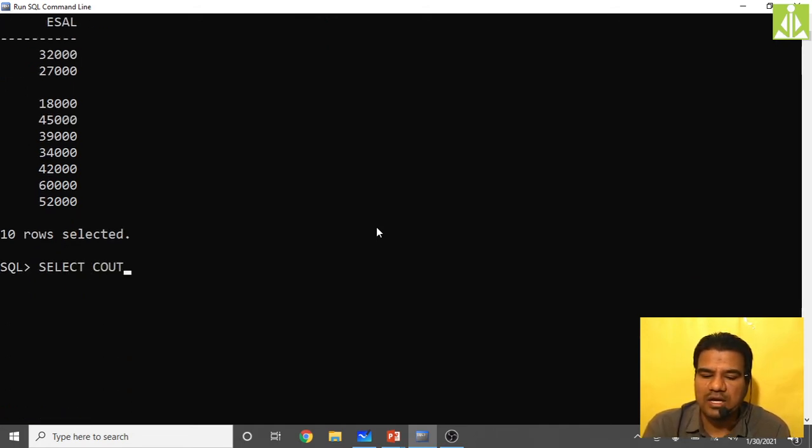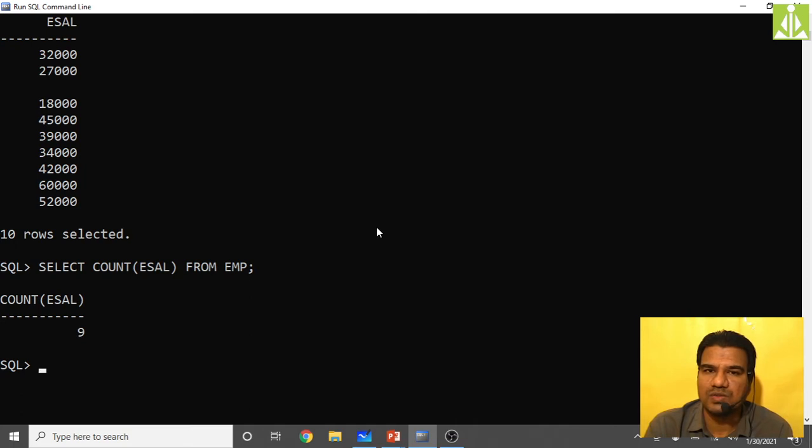So select count of eSal from employee. See here, it is giving the count as 9 records only. It is not counting the null values, the empty cells or empty fields. It is only counting the filled values, the proper entries, whatever you have. It is not counting the empty values.